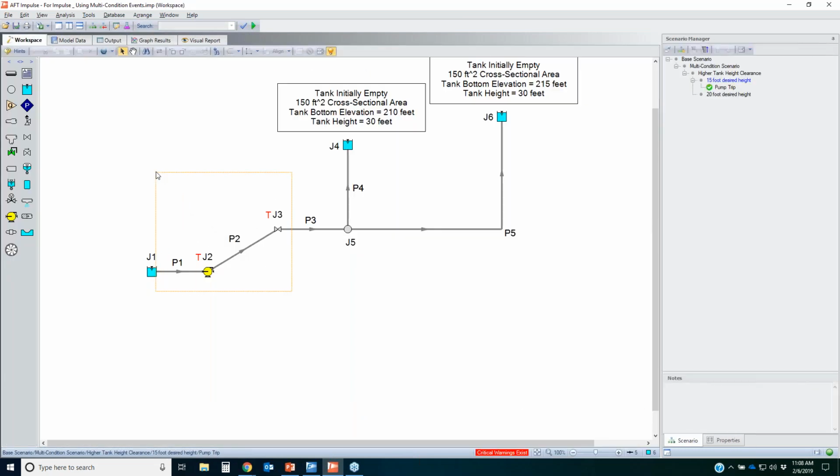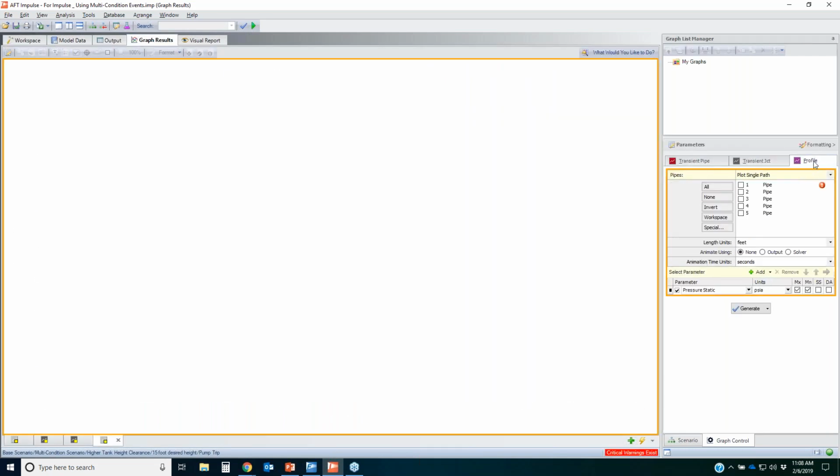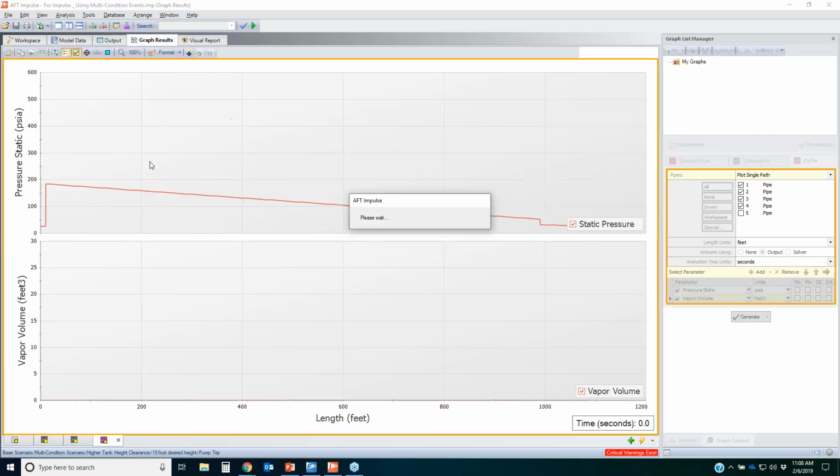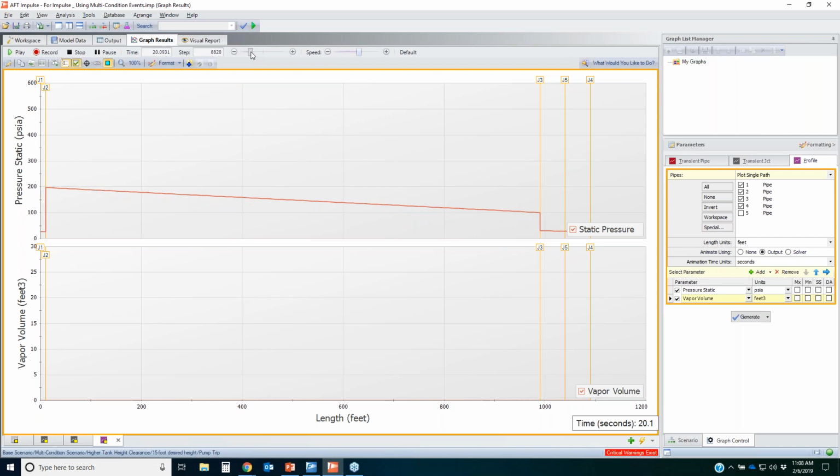If I do my animation again, I'll select those pipes and do my profile. I'm going to look at both pressure as well as vapor volume. I've got cavitation I'm having to deal with now. Nothing happens very much until the valve is getting pretty close. So 21 seconds, that's when we'll run.